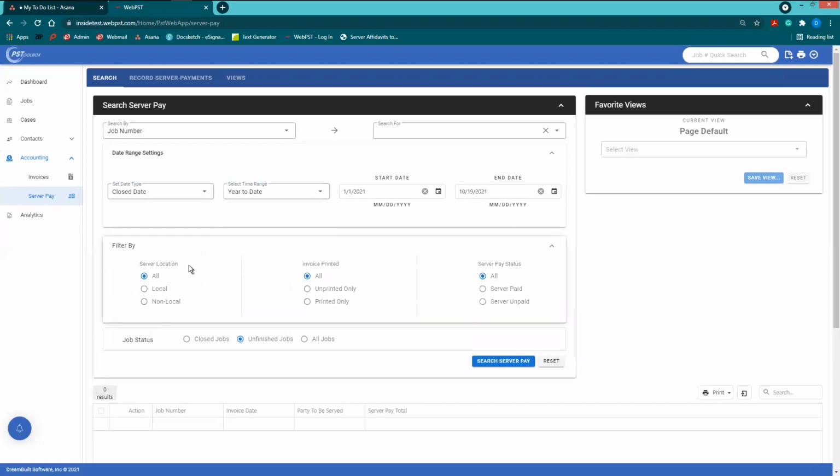So the first, we have server location. We have server local or servers that are not local, non-local, or we can do for all of them. I can do for jobs that have invoice printed. So we can do jobs that have unprinted invoices only, or jobs that do have printed invoices only, or all, which is both.